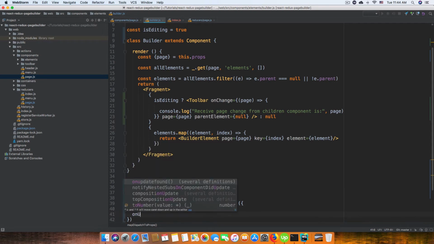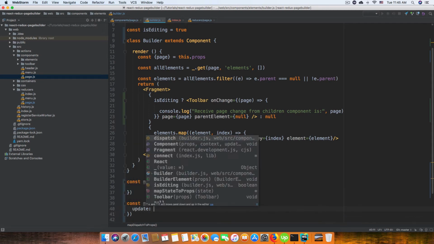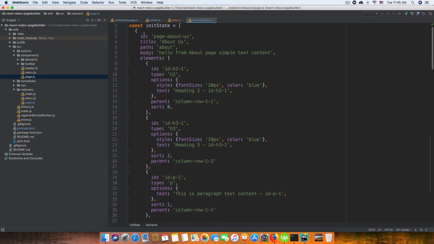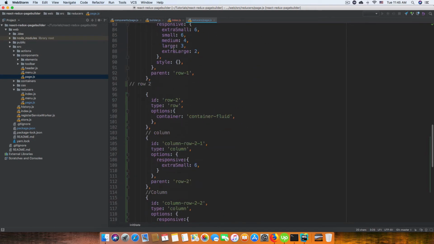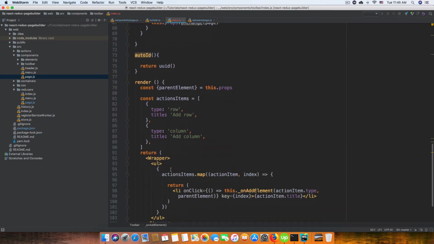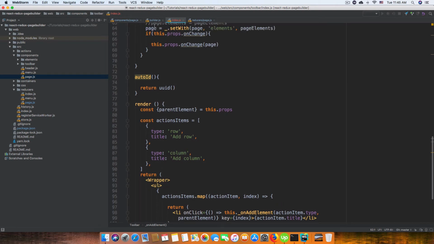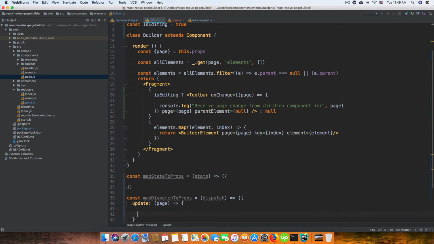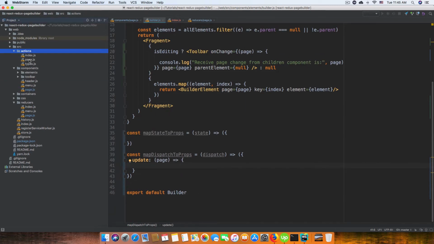And here I'm going to do onUpdate. Okay, onUpdate should be a function. So update the parameter page, and let's go back to the reducer page. We got the ID, and for example the home page should have an ID. That's cool. Now we need to do update and pay to return it. Okay, so now I'm going to make an action on the pay.